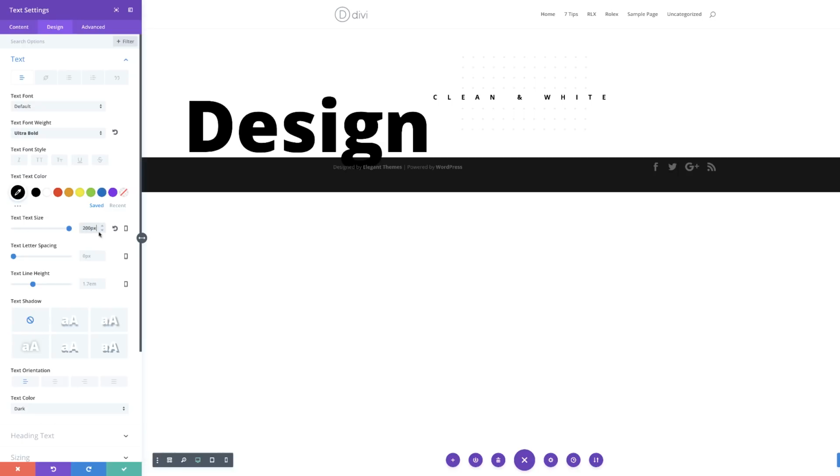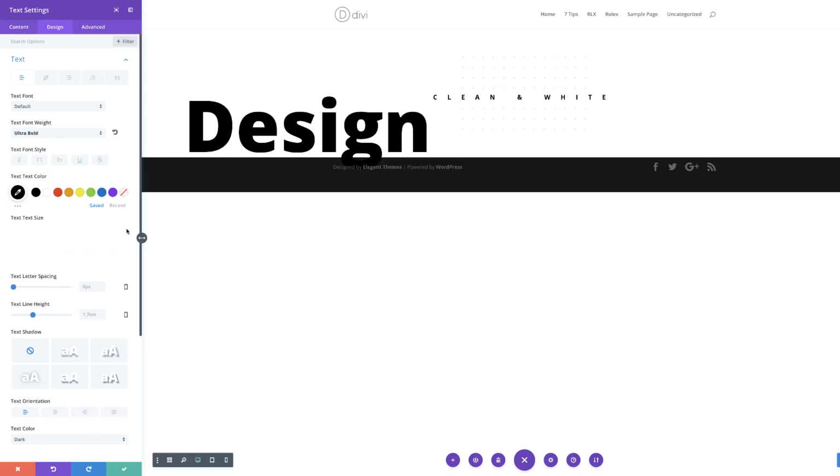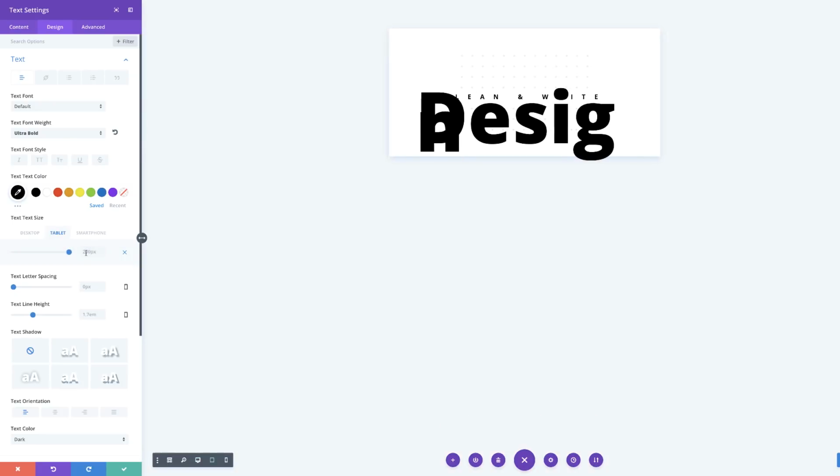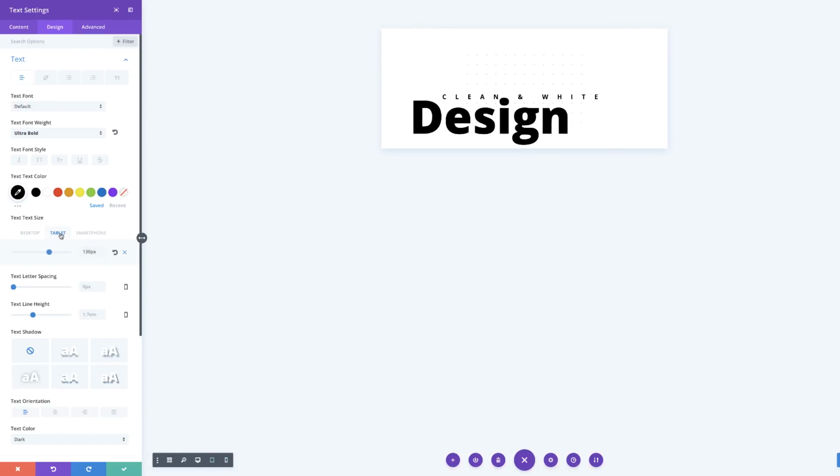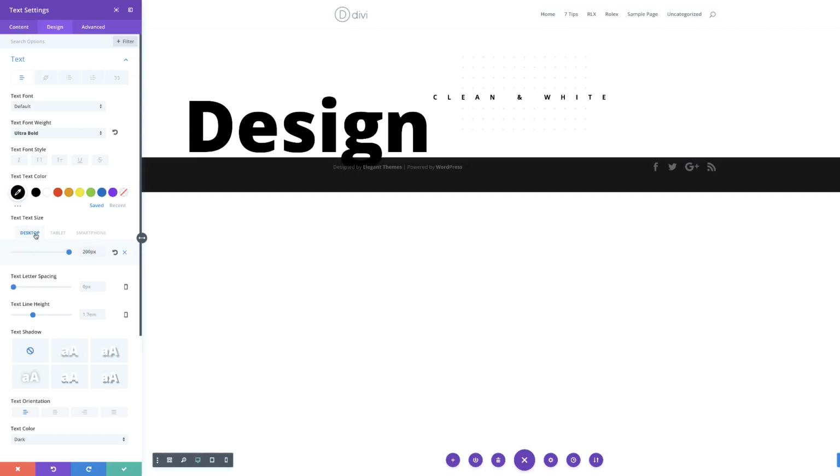Now, we might as well adjust our sizes for our mobile devices. So I'm going to click this little icon here and set our tablet size to 130. And for our smartphone, this needs to be set to 100. So as you can see in our 3 modes, now our text is nice and easy to read.